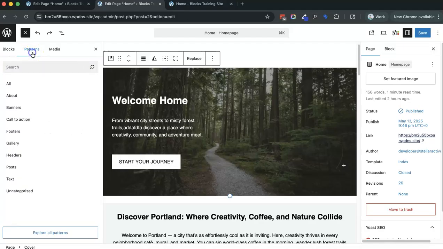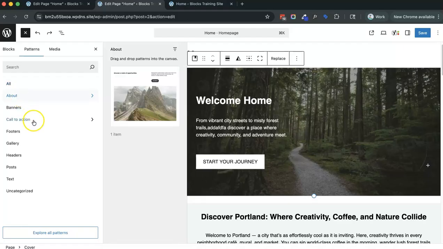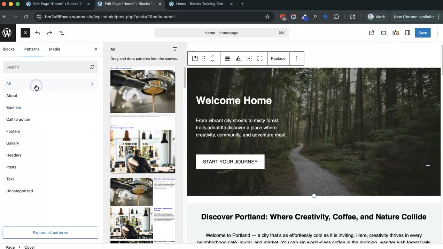Next tab is Patterns. These are pre-built layouts that combine multiple blocks for faster design. You can use native WordPress patterns, or you can choose from your own site's custom ones under My Patterns. This site currently doesn't have any My Patterns. We'll explore patterns in more depth in another video.